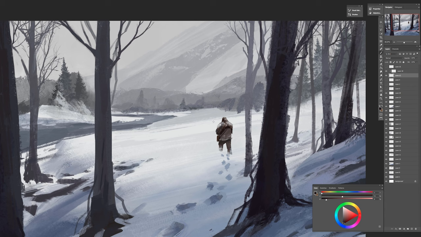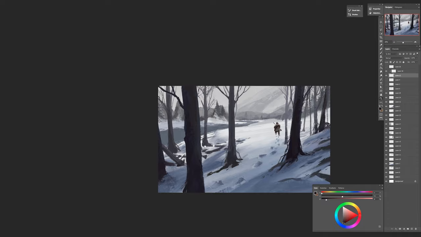In the final image at the end of the video, you will notice that I adjusted the colors and the values, and I also made the atmosphere a little bit thicker.